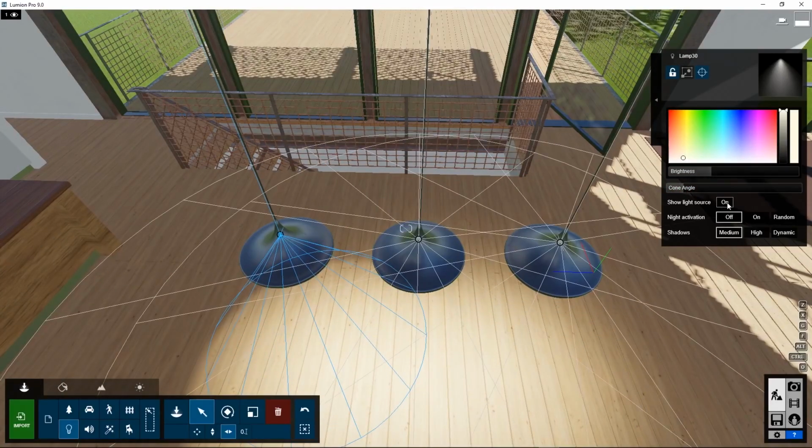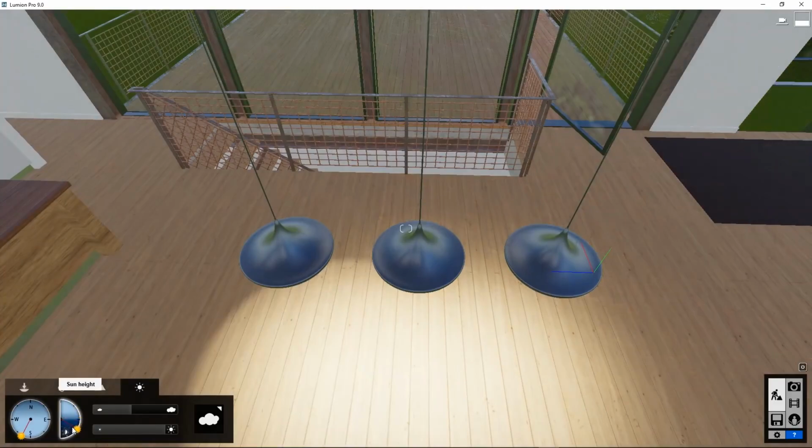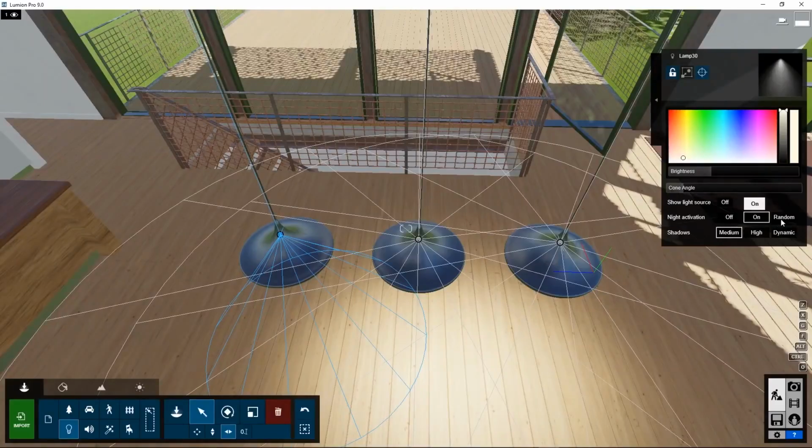show the light source, automatically activated at night, so at daytime it doesn't light up, but at nighttime it does. If we now make it nighttime, it switches on. Random is what you use if you have many lights, for example city lights on the buildings, and in a day-night animation, you don't want all of them to switch on at the same time.